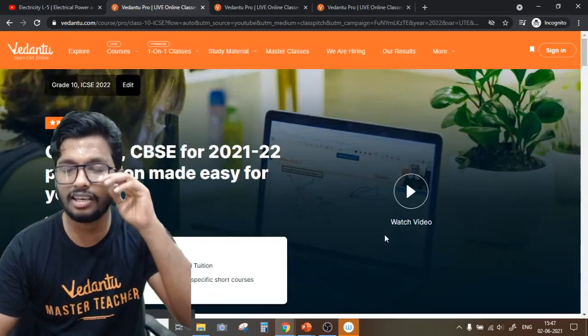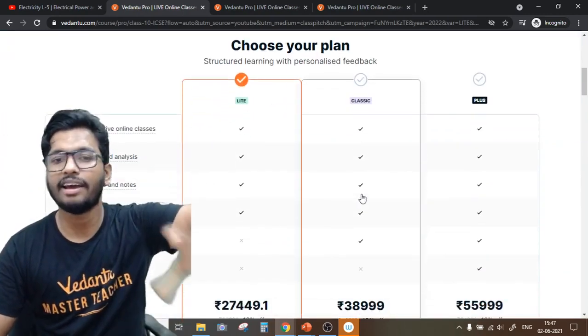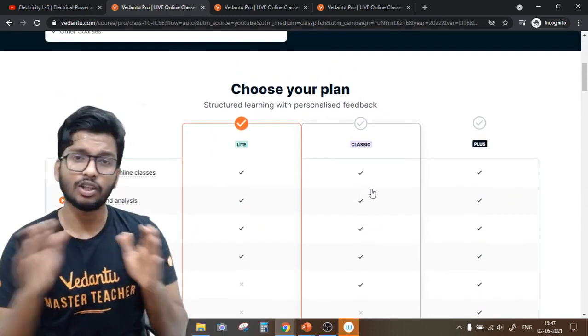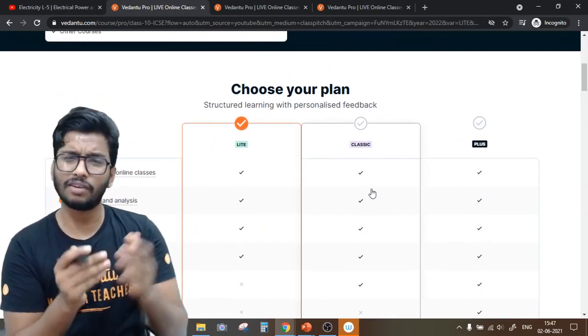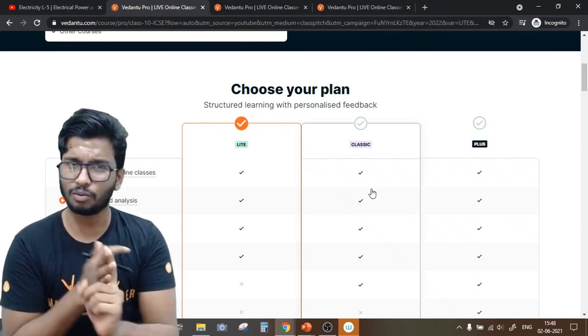Let's say you're in ICSE, click on ICSE. This is what you're going to get. Every detail that you need will be over here. So you have 3 different types of courses that you can choose from. We have Vedantu Lite, Vedantu Classic, and Vedantu Pro Plus.